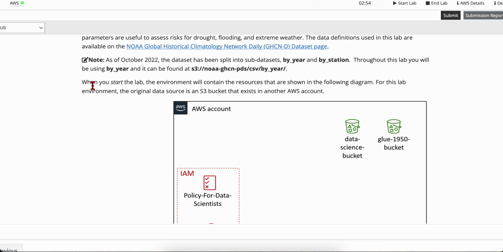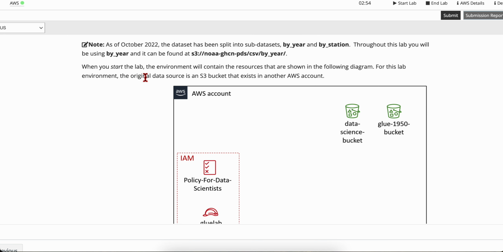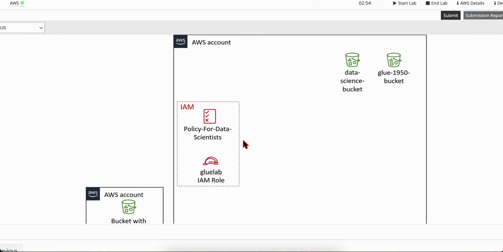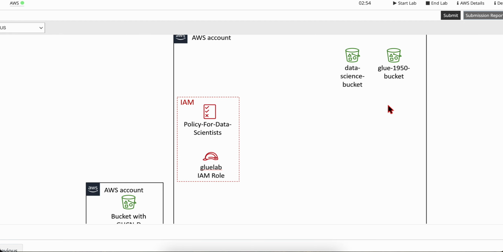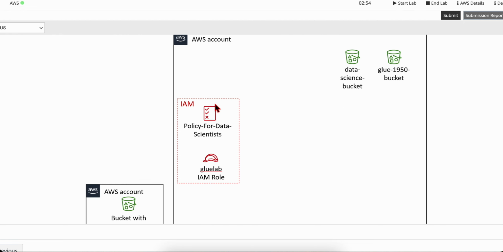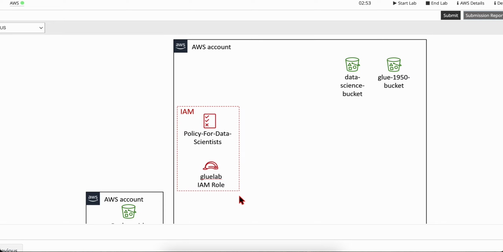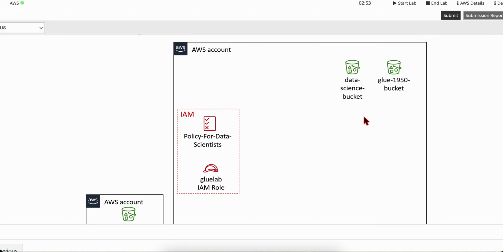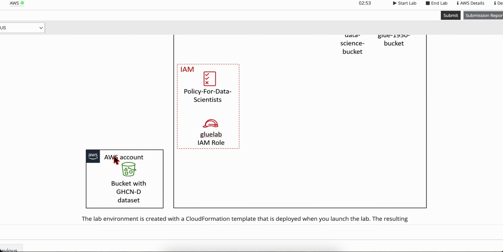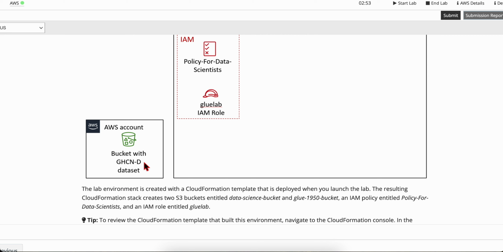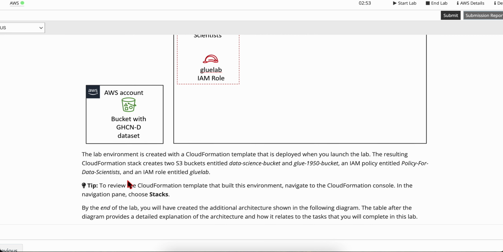So when you start the lab, the environment will contain the resources that are shown in the following diagram. For this lab environment, the original data source is an S3 bucket that exists in another AWS account. So here is what we start with. We have an AWS account. There's IAM with the policies and a Glue lab IAM role. Here are two different buckets, and here is another AWS account with another bucket filled with the dataset.